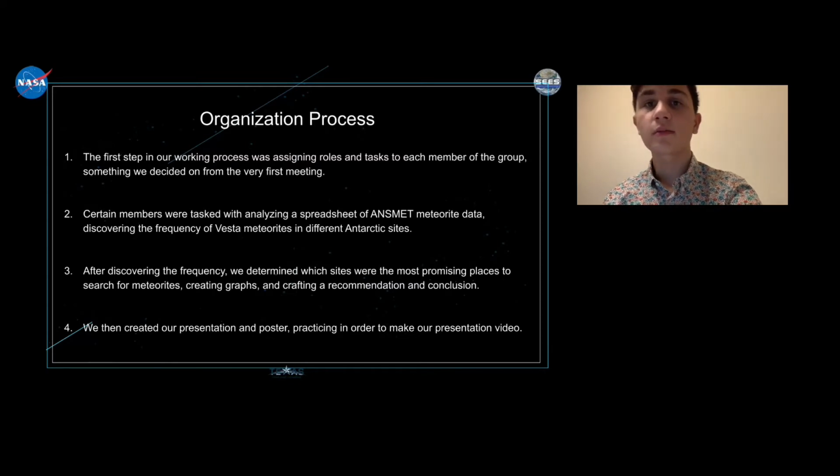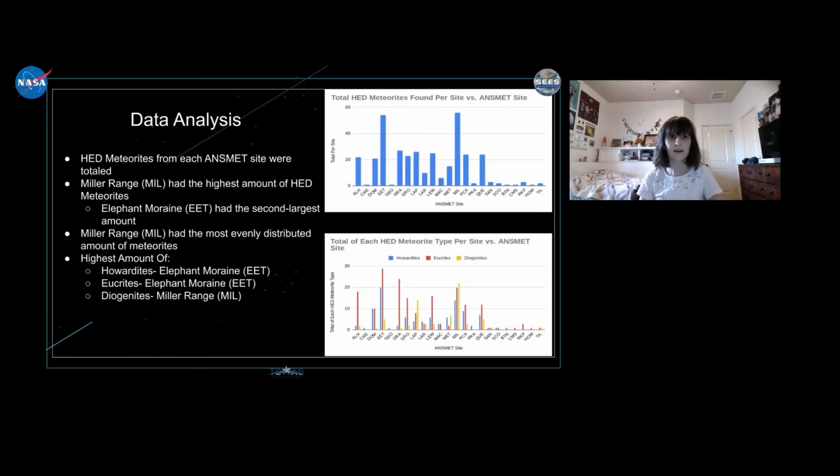The work was divided evenly among group members, and the poster and presentation were put together with the data collected. Data for the two graphs came from an official ANSMA source that regularly updates meteorite finds. Bar graphs were used because they efficiently show data visually. The amount of each of the three types of HED meteorites were totaled per site, then summed to show the total number of Vesta meteorites per each site.